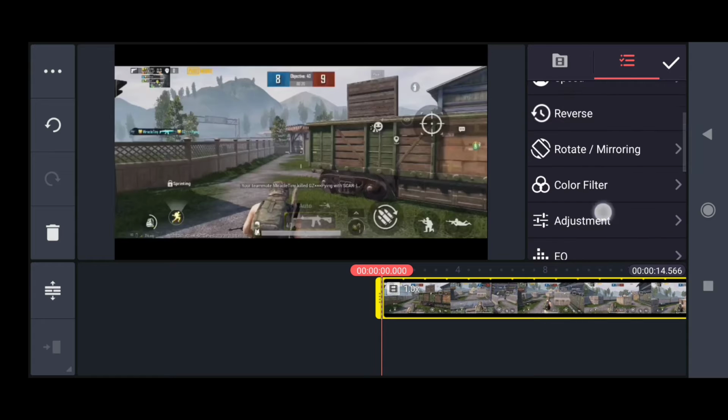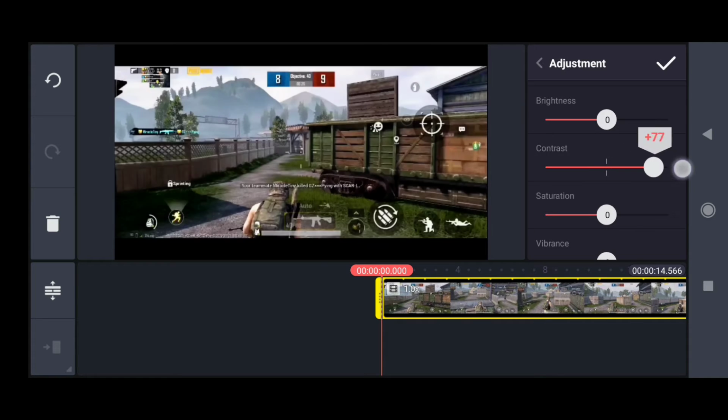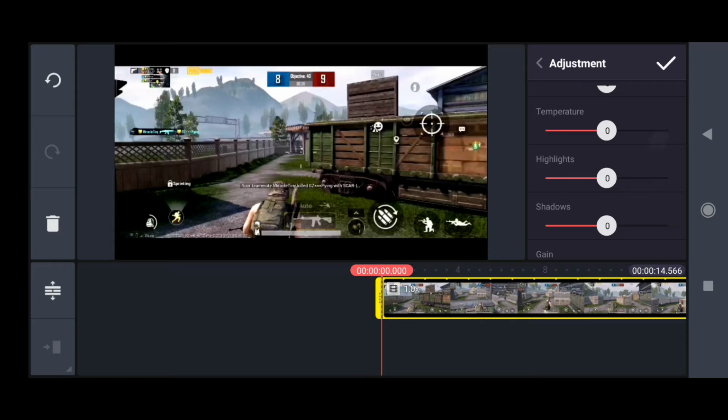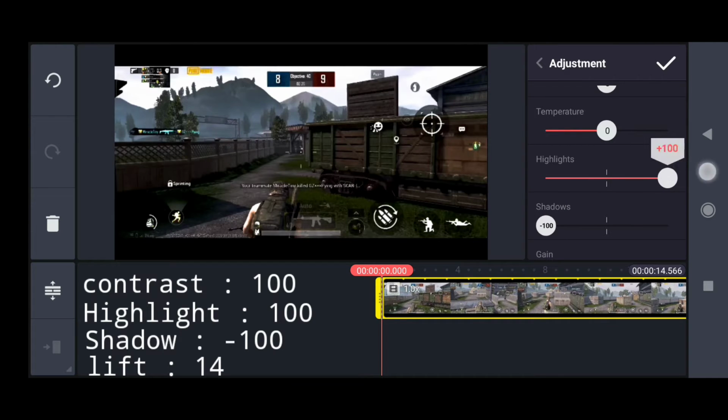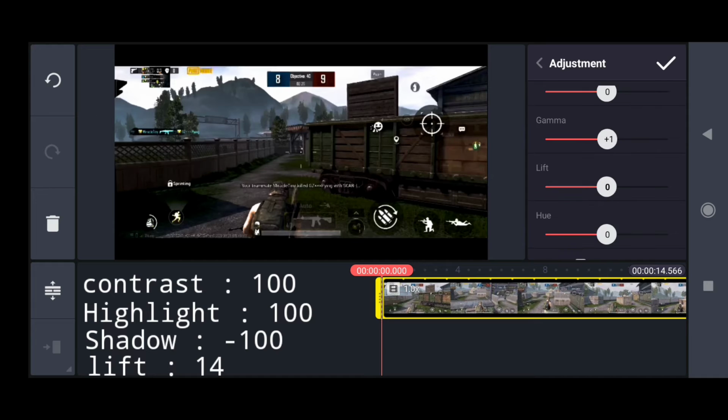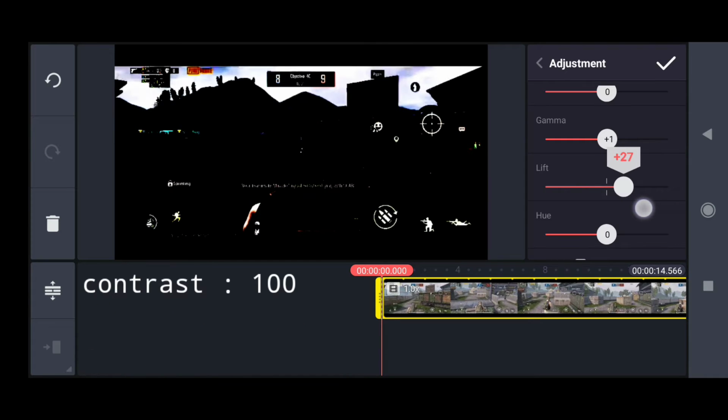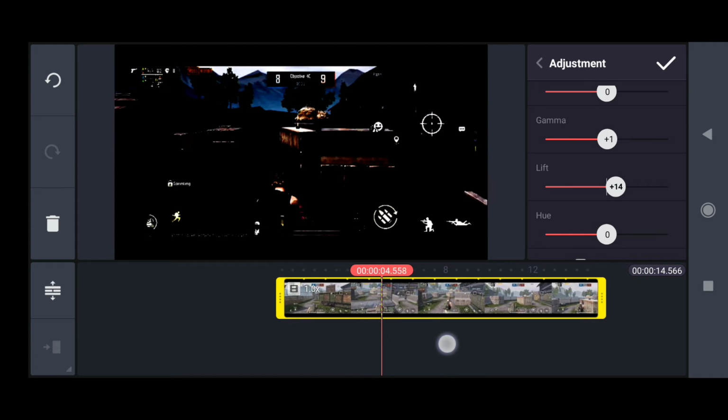and then click on the clip and go to the adjustment option. Contrast should be 100 plus and highlight should also be 100 plus, and then shadow should be minus 100 and left should be plus 15 or 14. Okay, here you can see, and then simply export your project.